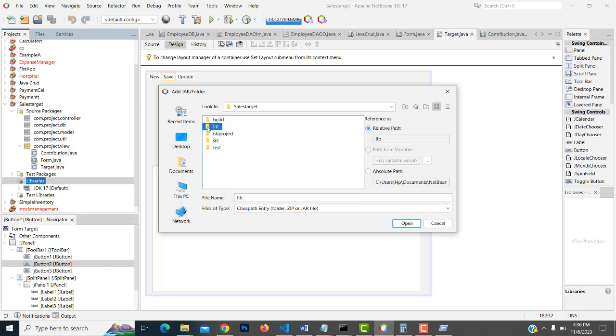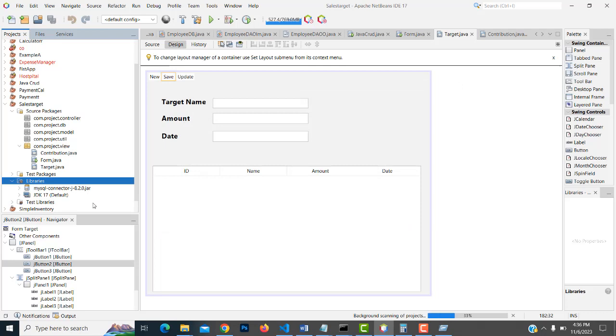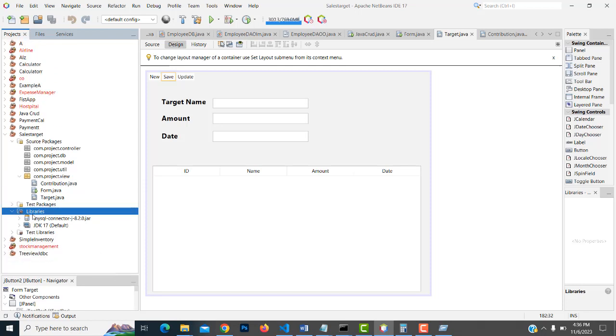Inside the lib folder we have the MySQL jar. We have to attach it like this. So it's built. This is how we have to attach it. This is the efficient way to do it, and this is a must. Okay, we have built it. Perfect. Now your file is there.